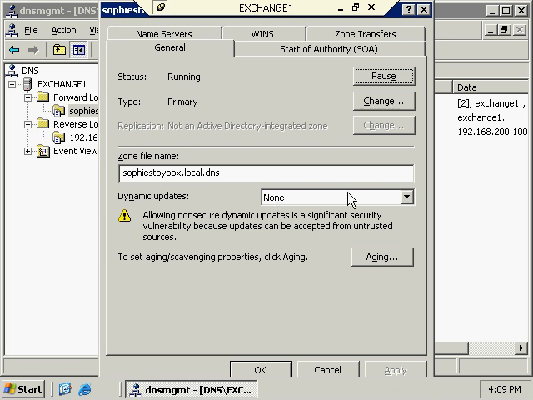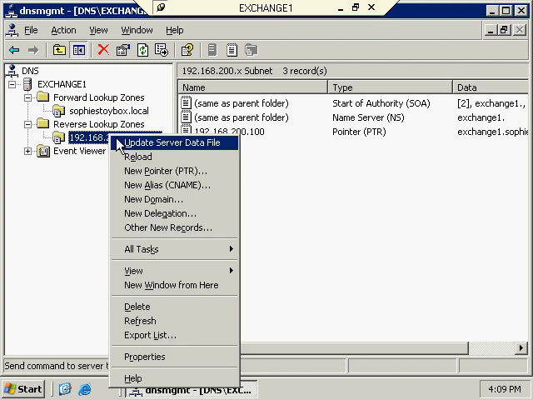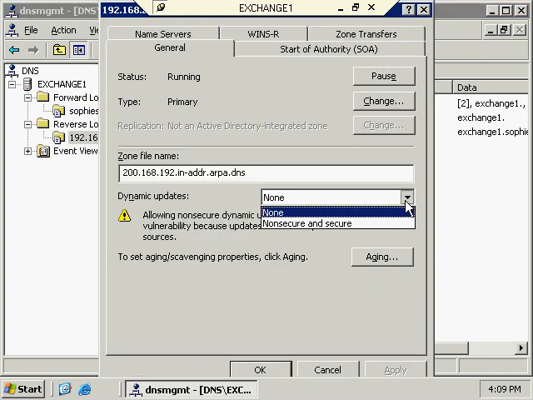So, not a big deal. If we're going to be changing this right now, let's go ahead and turn this on. Okay, and when we say non-secure and secure, this is indicating that we're willing to accept non-secure dynamic updates as well. Okay, I'm going to turn this on just so you can see that the Active Directory process will actually work only if you turn on dynamic updates. So I'm going to click OK here, and we'll also turn them on for our reverse lookup zone, although it's not required.